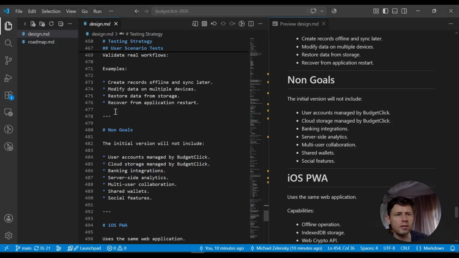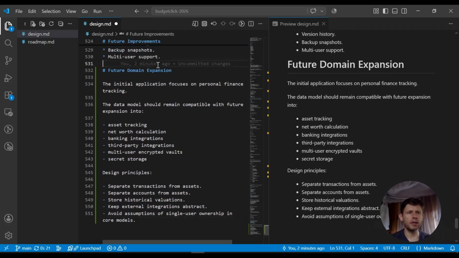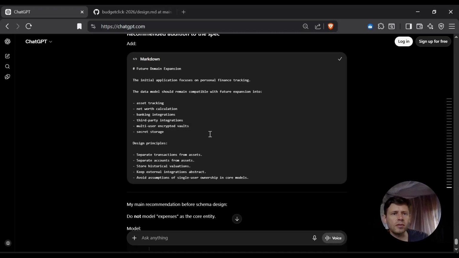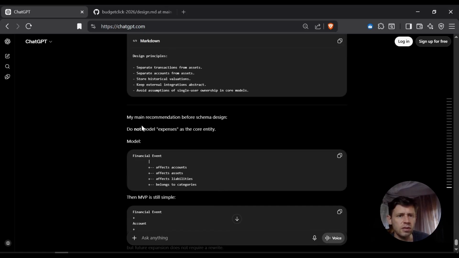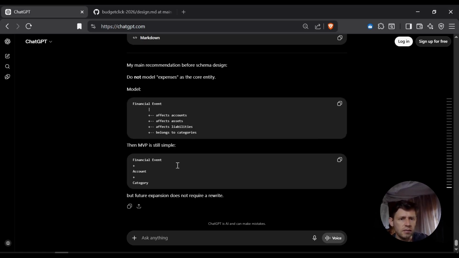Okay, let's add this, future domain expansion. Okay, minimal before schema design. Do not model expenses as the core financial event. Model a financial event that affects accounts, affects liabilities. Okay. Do we need to? Okay, keep it simple for now.